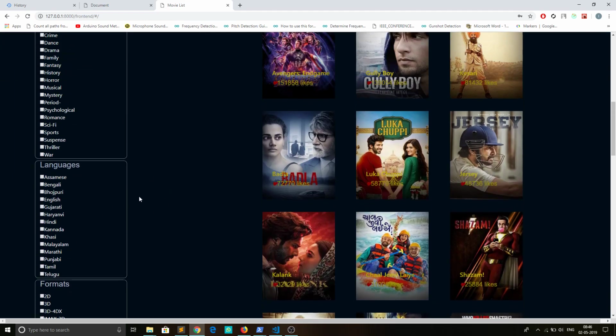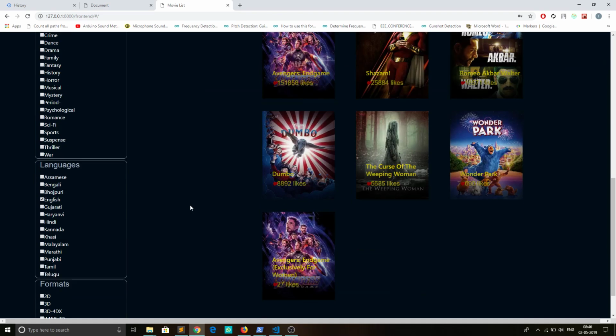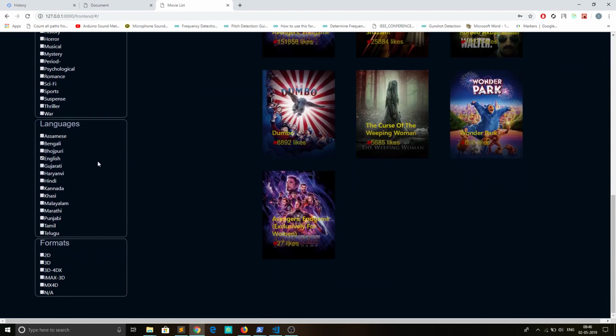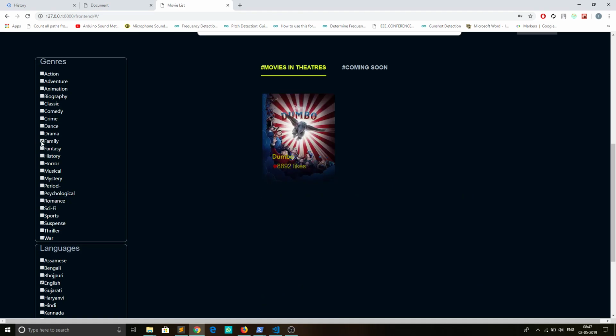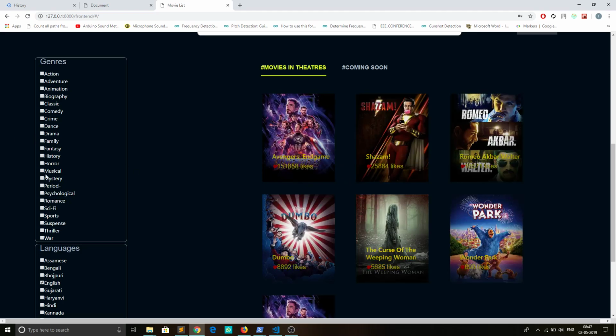And if you want to filter the movies by language, you can do that too. Just click on English and you can see all the English movies. And if you want a movie which is in English and which is also a family movie, you can just select it too. That means it's a multi-filter and it's working perfectly.